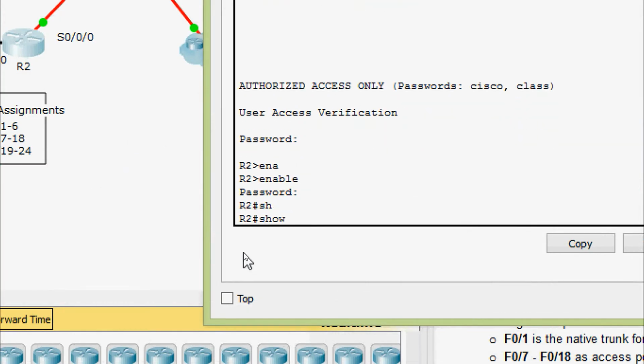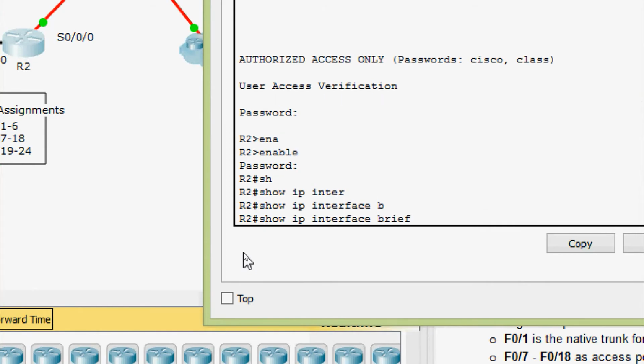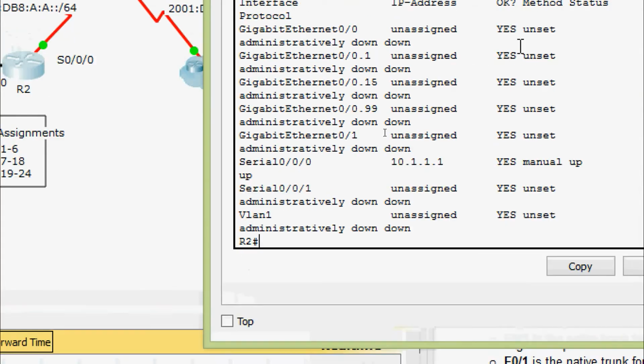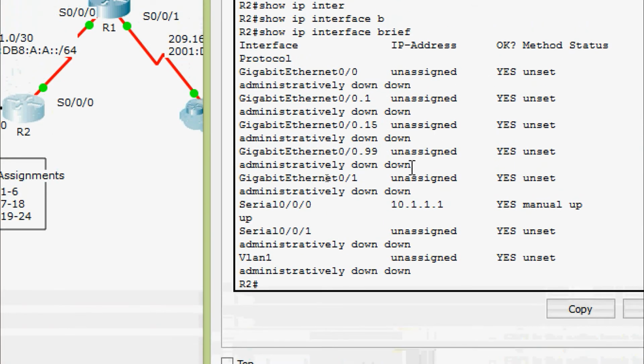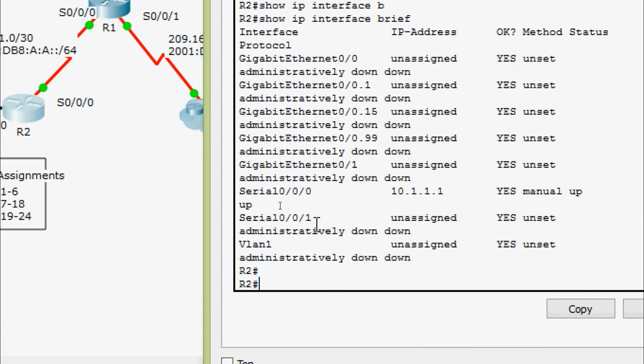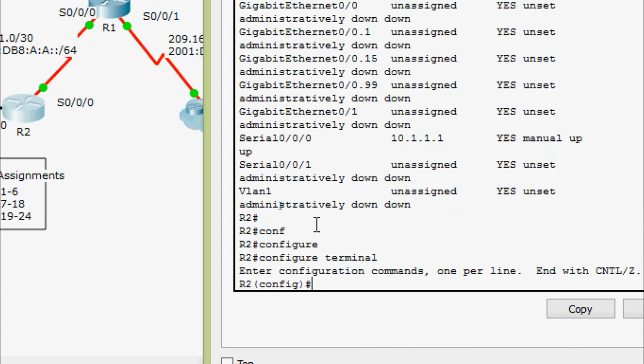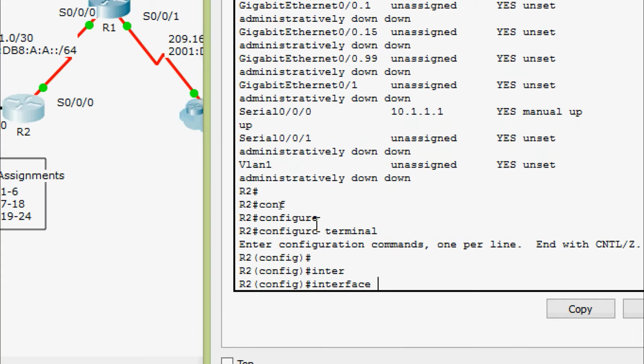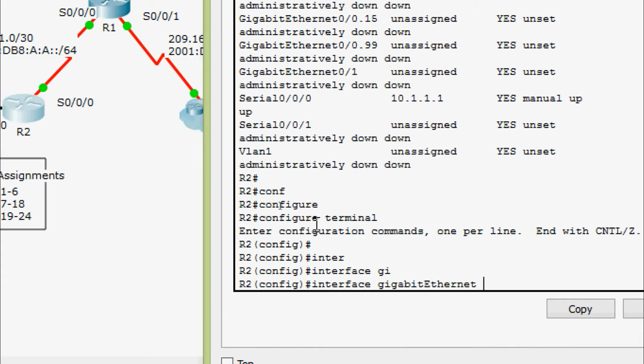Here we will check show IP interface brief, and we can check the IP address details. Here we can see they set only for the interface serial 0/0/0. So we have to set for the interface gigabit Ethernet 0/0 sub interfaces. Right. First of all, we will come to configure terminal. We have to go to the interface gigabit Ethernet 0/0. We will go to the sub interface .1.